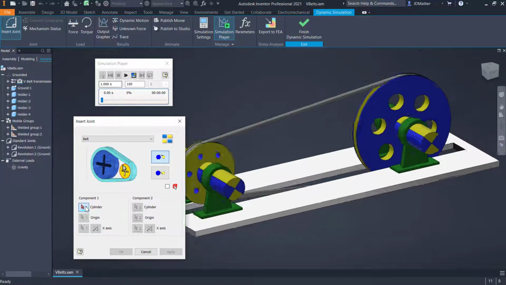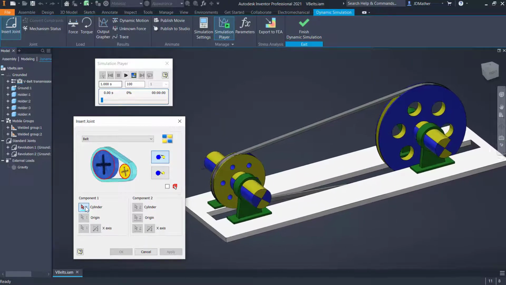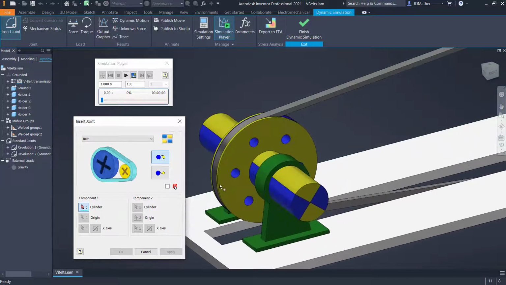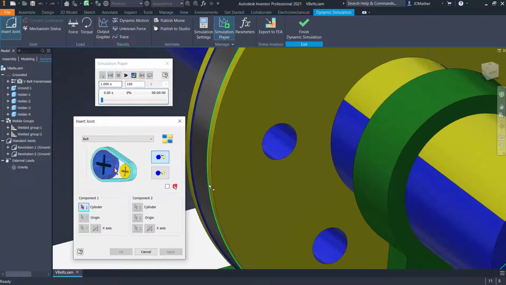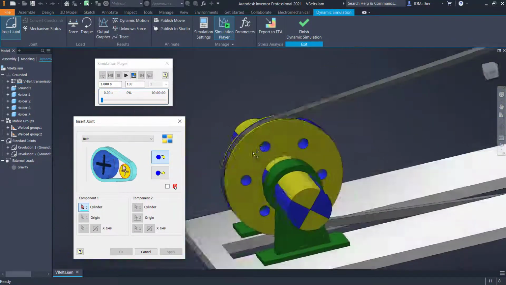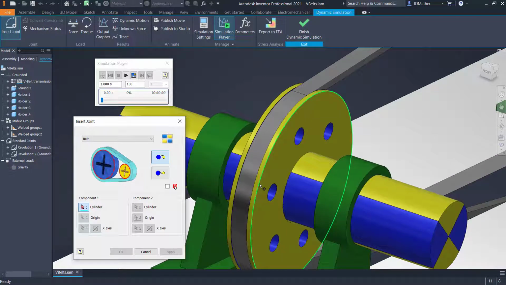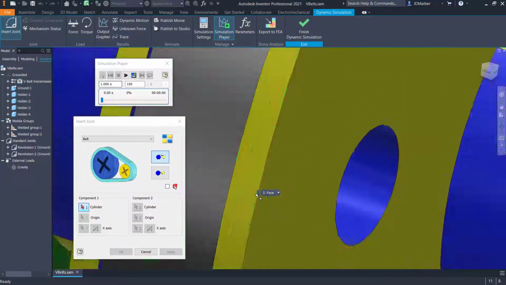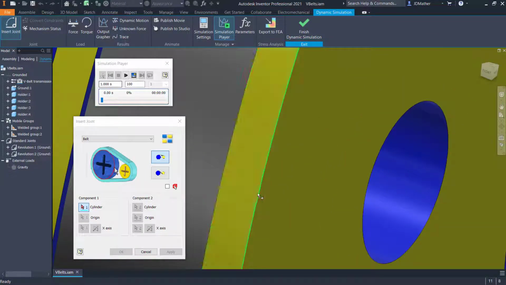It asks me to select a cylinder for component number 1. Make sure that you select the same cylinder, either the top of the groove or the bottom of the groove, in which case we can't see it. If I selected down here at the bottom of the groove, I'm going to just select one of these circles, or you can select the cylinder itself. If you select a circle, it'll get the origin at the same time.